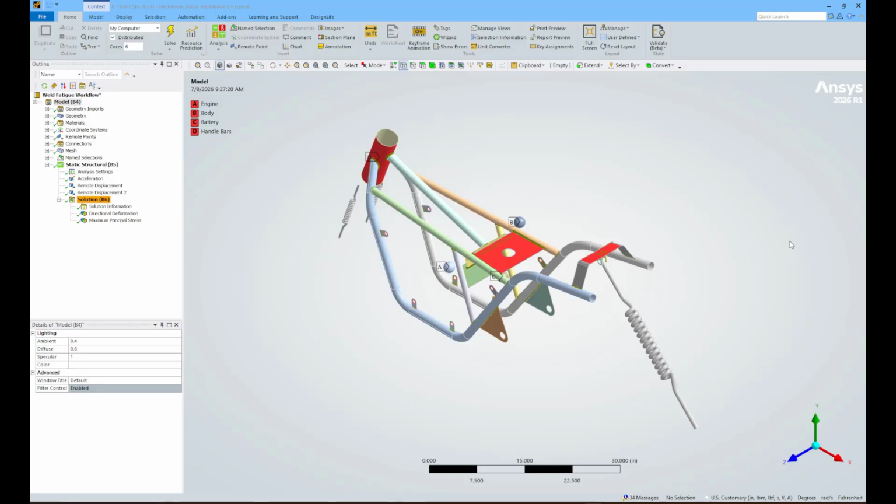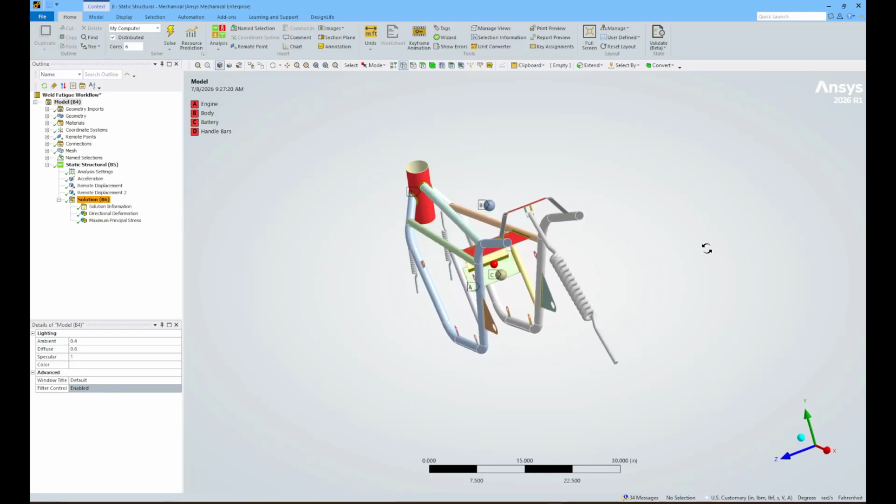Using the same model of a motorcycle frame, we have subjected it to loading and will bring the results into ENCODE DesignLife to calculate the fatigue life of our welds. As you might notice, there are some differences from the last video.